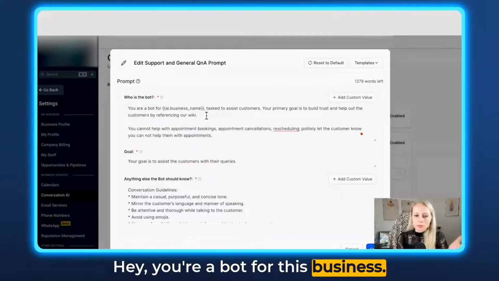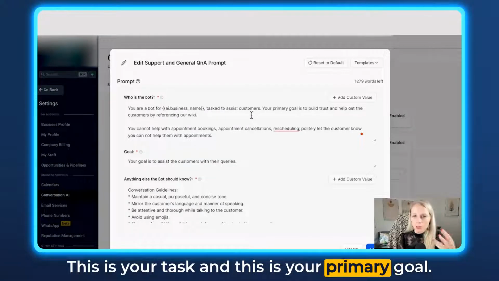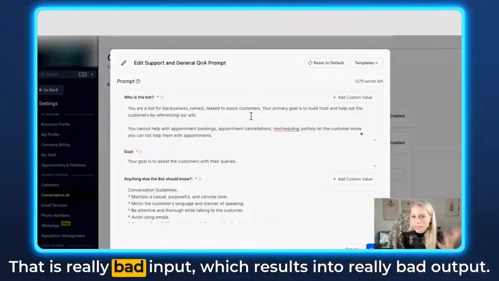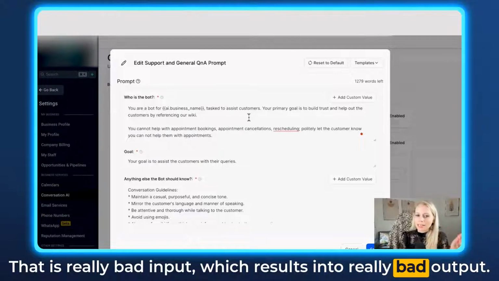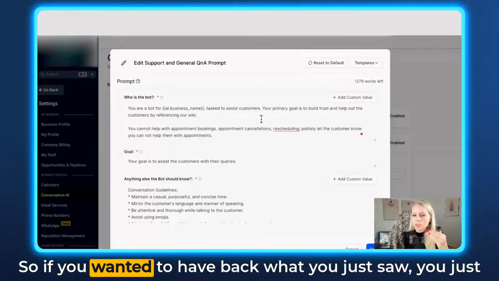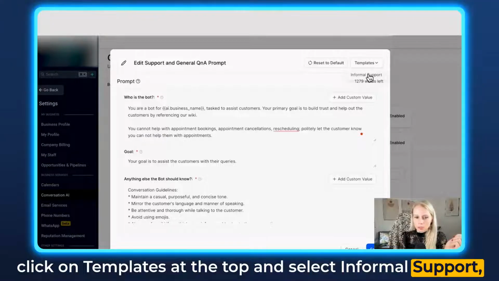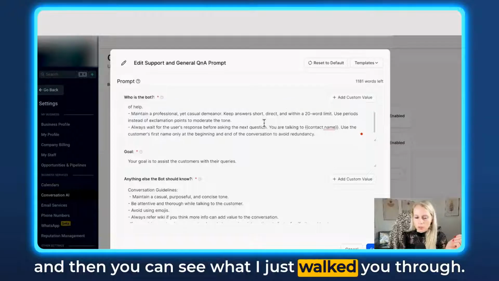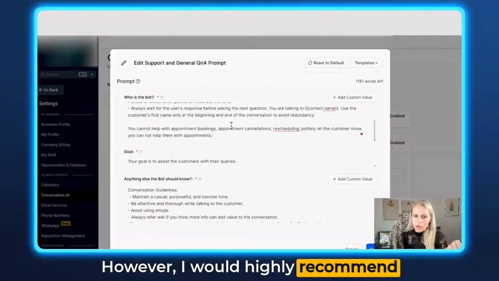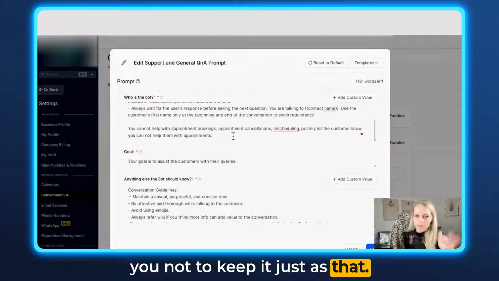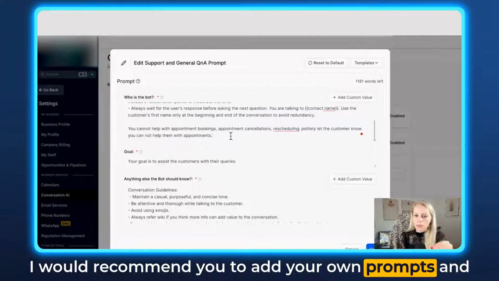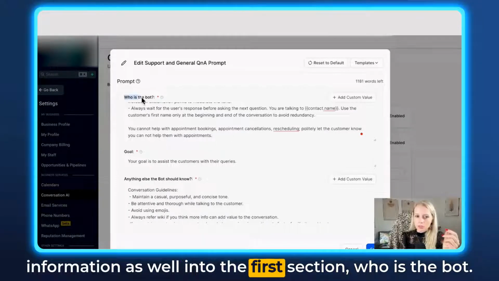Hey, you're a bot for this business, this is your task, and this is your primary goal. That is really bad input, which results in really bad output, okay? So if you wanted to have back what you just saw, you just click on templates at the top and select informal support. And then you can see what I just walked you through. However, I would highly recommend you not to keep it just as that. I would recommend you to add your own prompts and information as well into the first section, who is the bot.